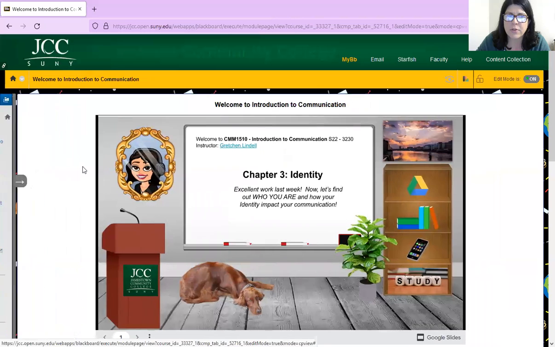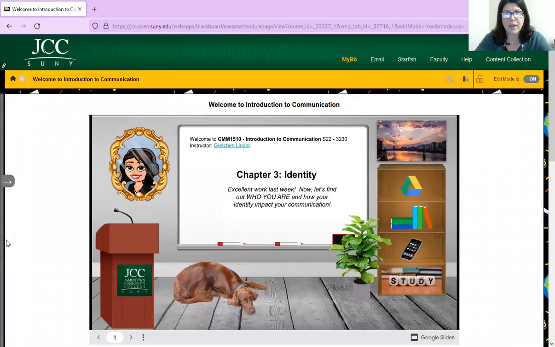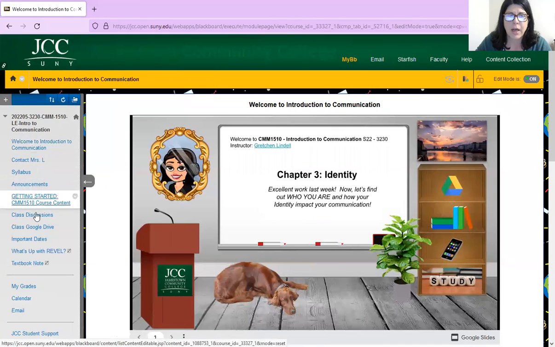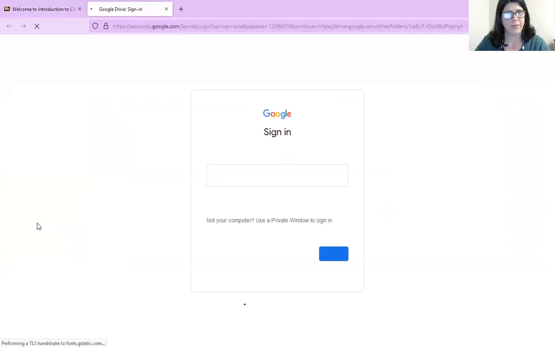If for some reason you don't see this, maybe you logged on and all you have is a blank screen. I just saw a student who had that this morning. There's a hidden toolbar here, so you'll need to hit this arrow. You might not see this arrow. This might be a light blue. Click this area and see if something opens up, because that's where our main navigation is, and that should show up there. I will go into our class Google Drive.